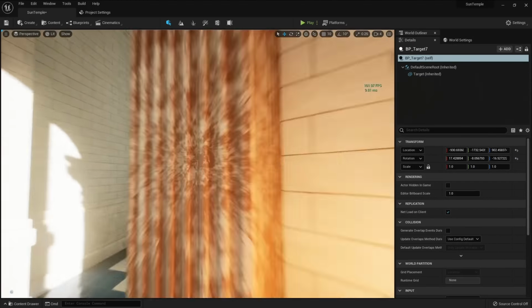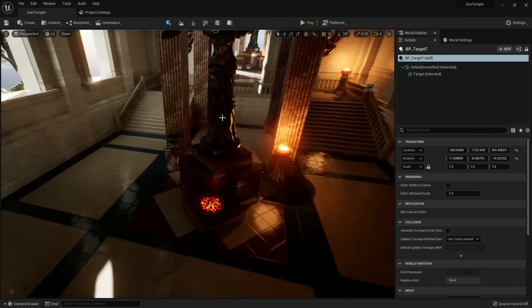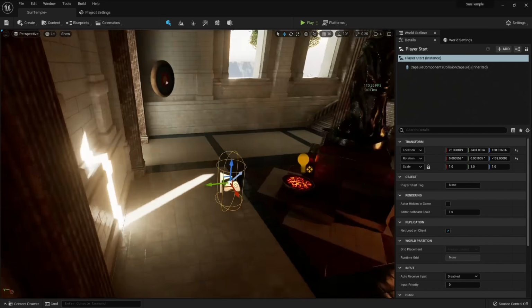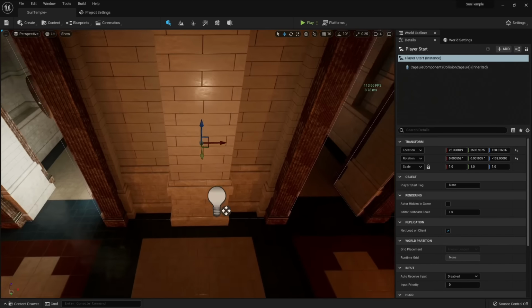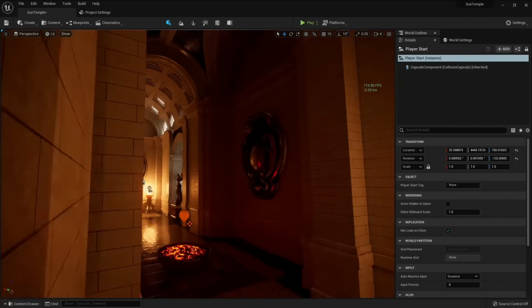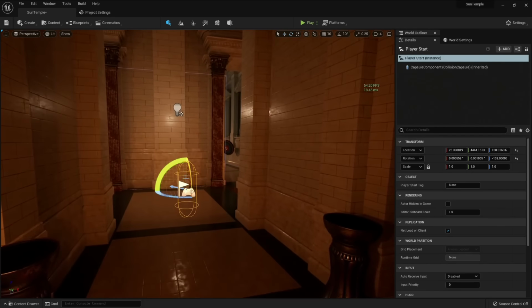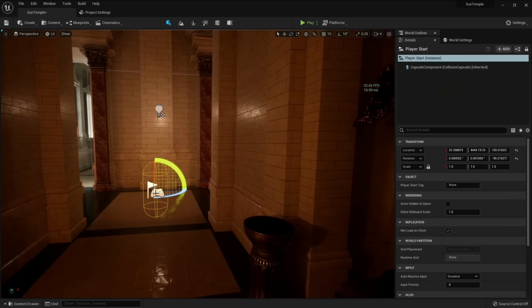And then I'd say this is it. Let's see where our player start is. Our player start is right here. Let's actually start the player off at the very back here. So we're going to start from this room you see, and then we're going to come into it. So let's move it like this.